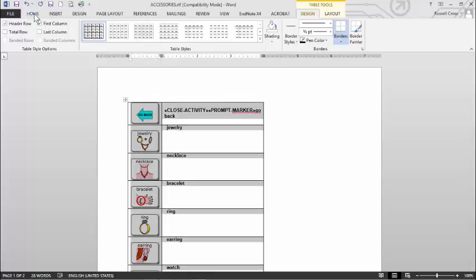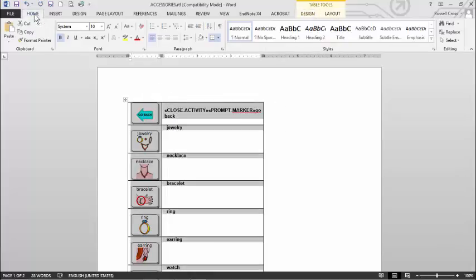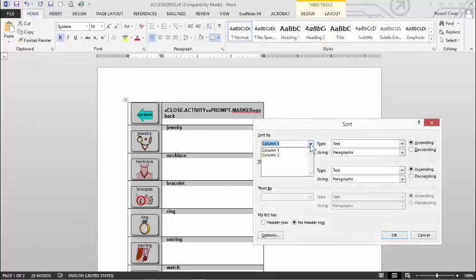Highlight both columns, then go to Home and choose the Sort button. You can now sort by column 2, which is the words, and the default is for type and ascending, which is basically alphabetic order.